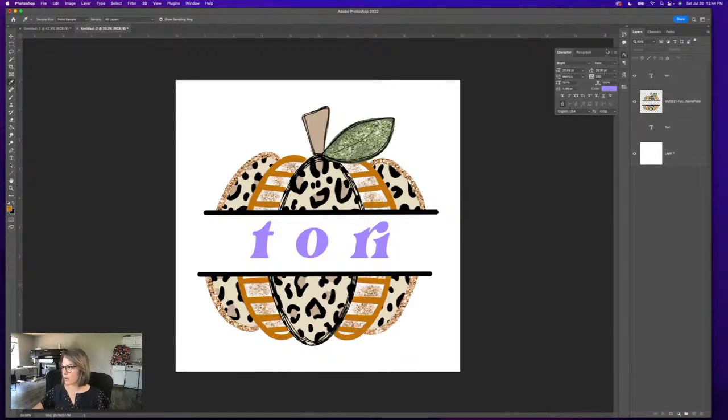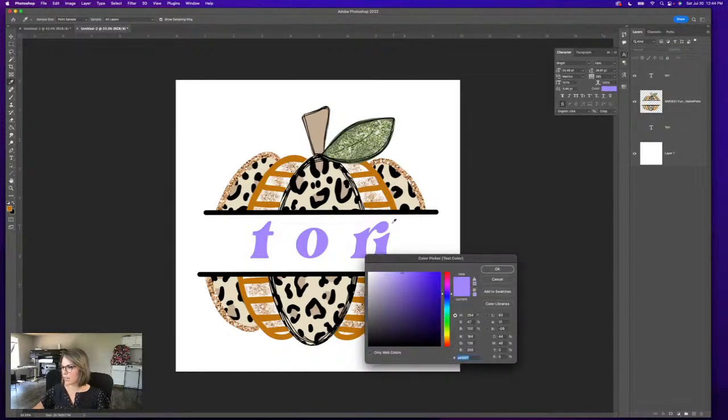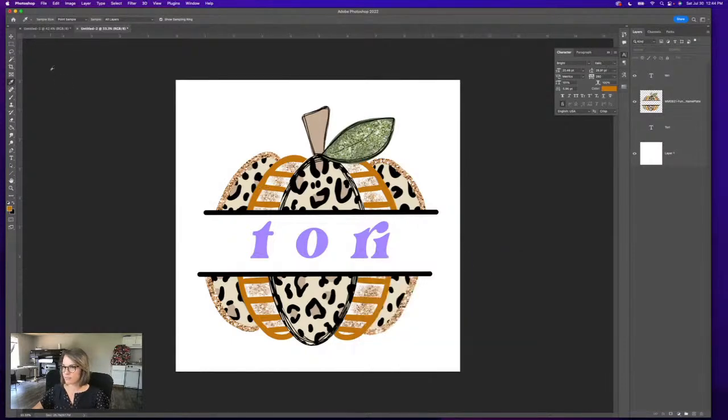Really, this is kind of a roundabout way of doing it, but I would have actually gone to character, color, and you automatically get your eyedropper tool, and then I would select it and select OK.